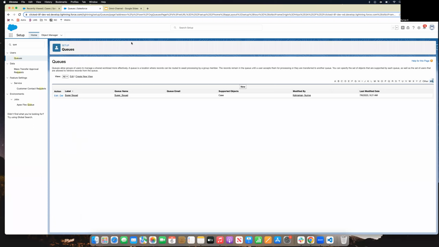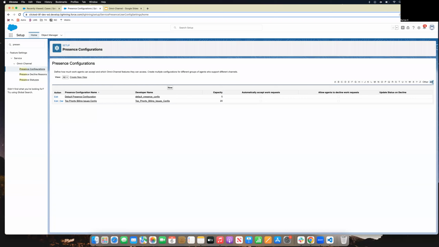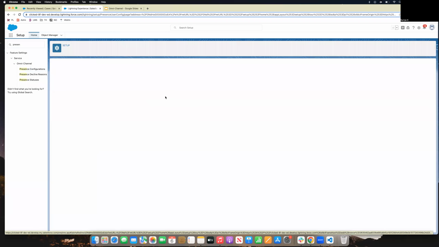Okay, now we have the 5th step, which is the presence configuration. So under Omni-Channel, click on presence configuration. Basically, this is a way of telling Salesforce that users can decline work items that are assigned to that agent, and this agent can also provide reasons if he or she declines. So you click new. In my case, I'm just going to edit the one that I have.